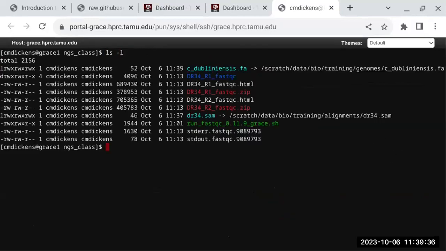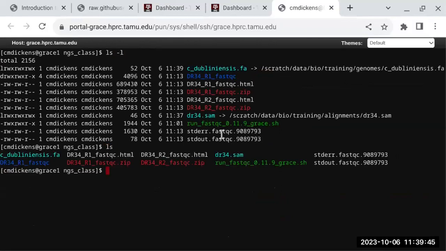In order to see where the link points, you need to do ls -l. It'll show you where the link points to. Notice the link is a light blue. If I was just to do ls, you'll see a light blue that indicates it's a pointer to somewhere else. Okay, so you have those two commands.